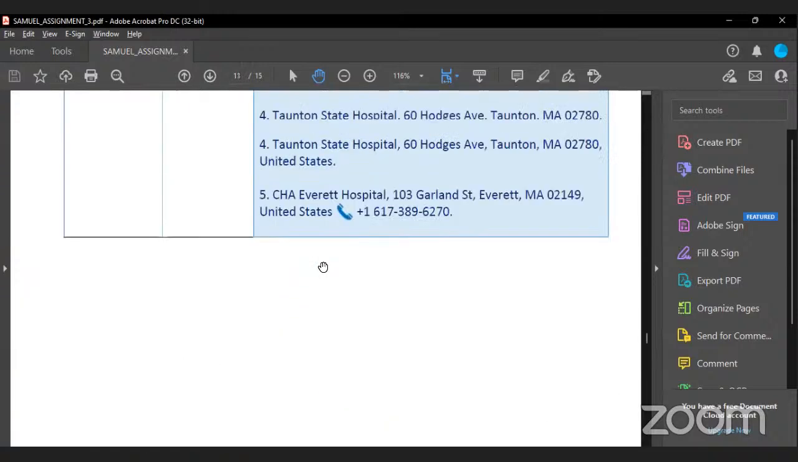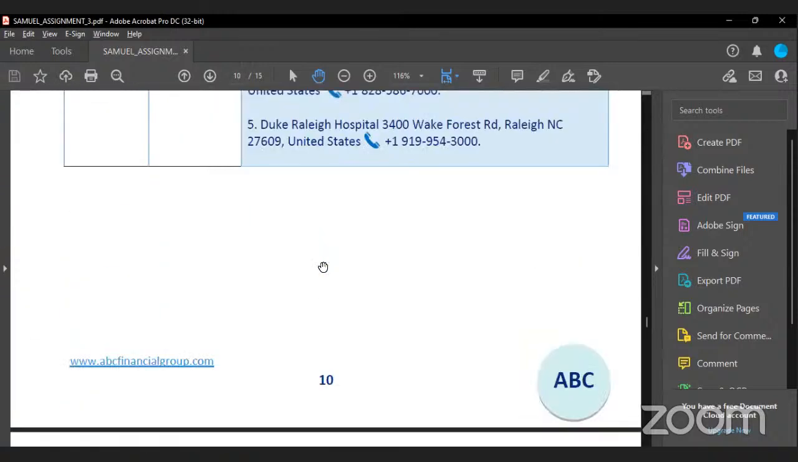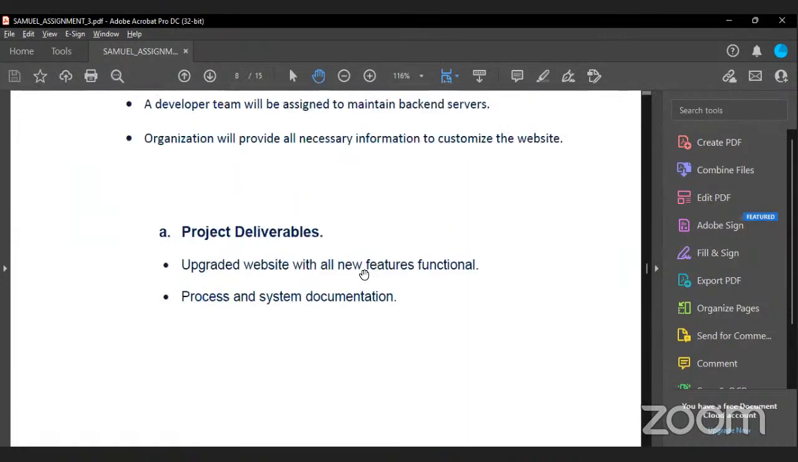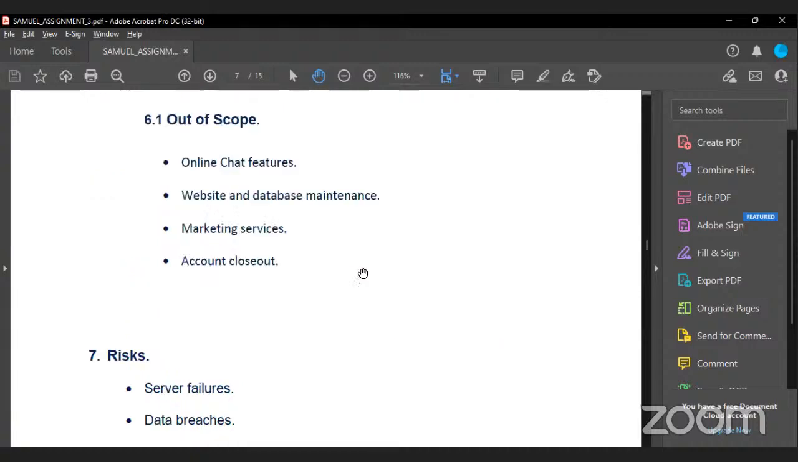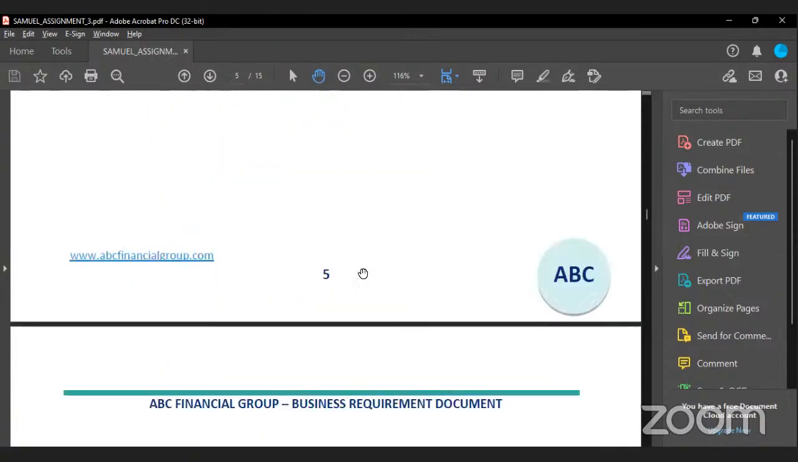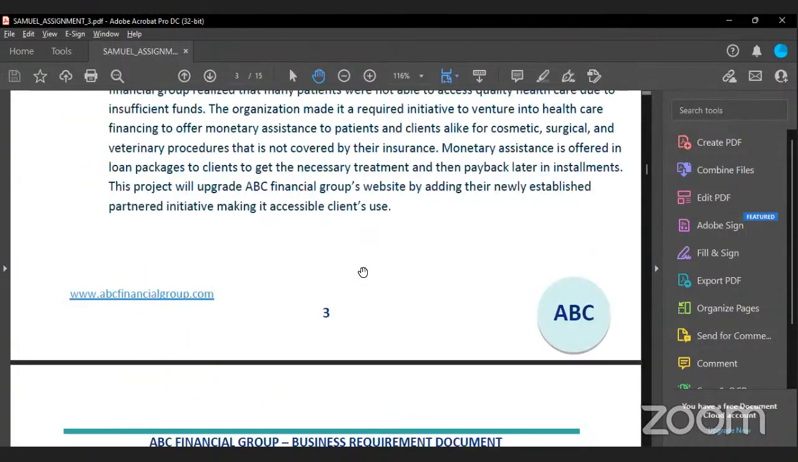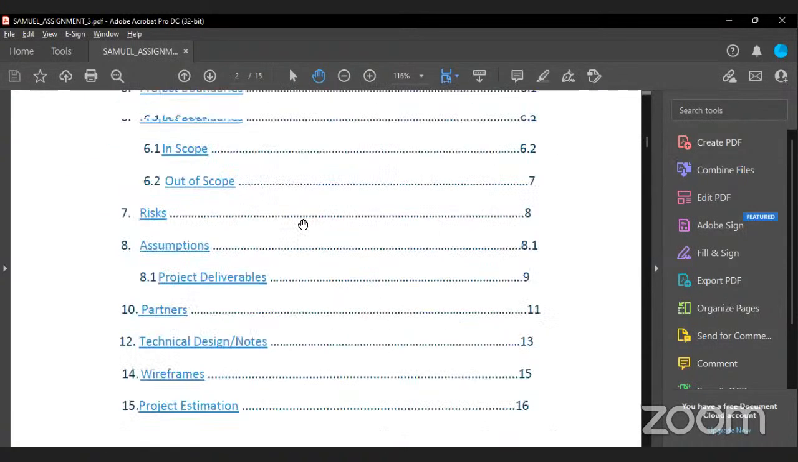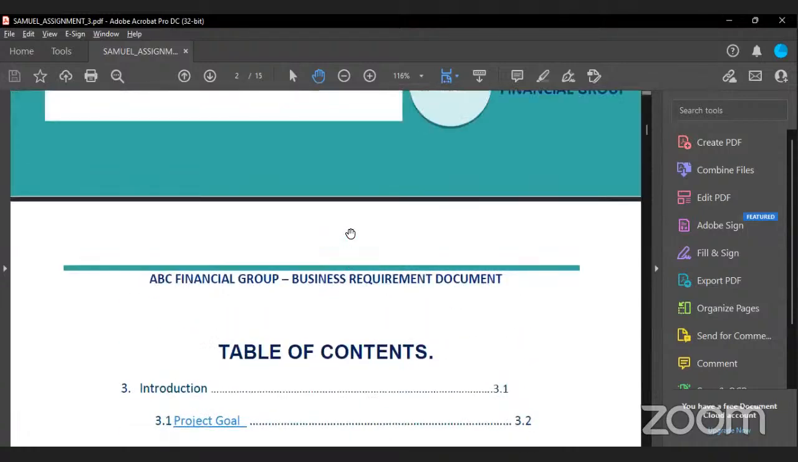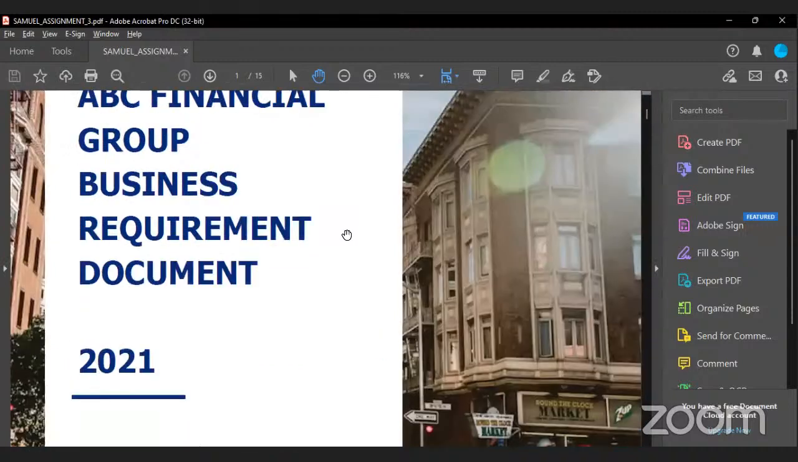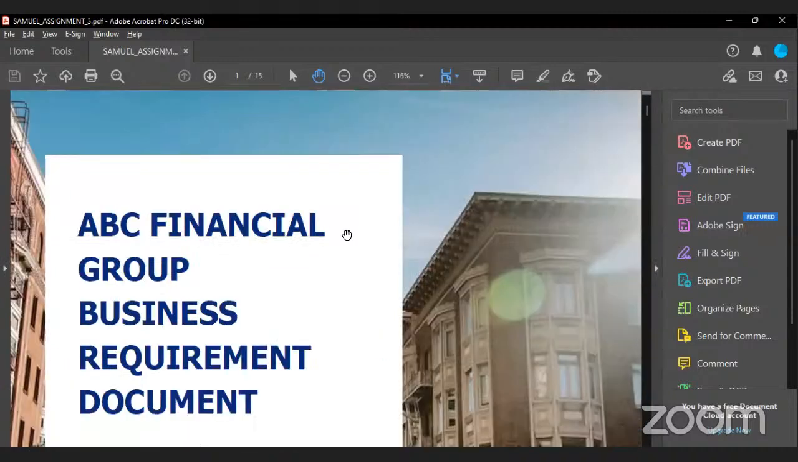So this is my business requirement document for ABC Financial Group. As I stated earlier, my name is Samuel Clotte. I'm the freelance project manager who designed this document. So yeah, this is the main contents of it. So I'm open to any questions that may come up from my presentation.